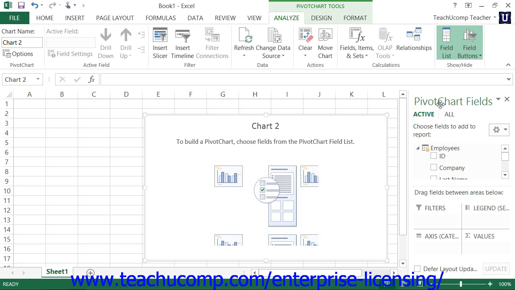within the Pivot Chart Fields task pane. Note that this task pane functions in the same way as the Pivot Table Fields task pane does. The quadrants shown at the bottom are Filters, Legend or Series, Axis or Categories, and Values.